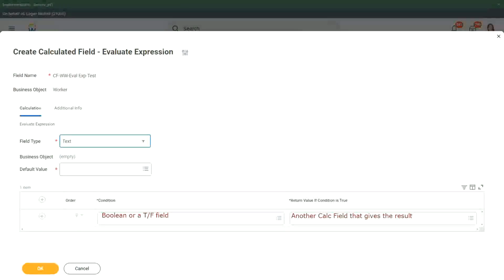Okay, if it is going to be text and we also have to give the default value. We have to give some default value in this particular field, and then we keep on putting the conditions like this, a Boolean. If the condition is true, then another calculated field we have to put in that gives the result. Right. So this is how we built up the evaluate expression, and I give you a tip about this evaluate expression, one that has the better performance.